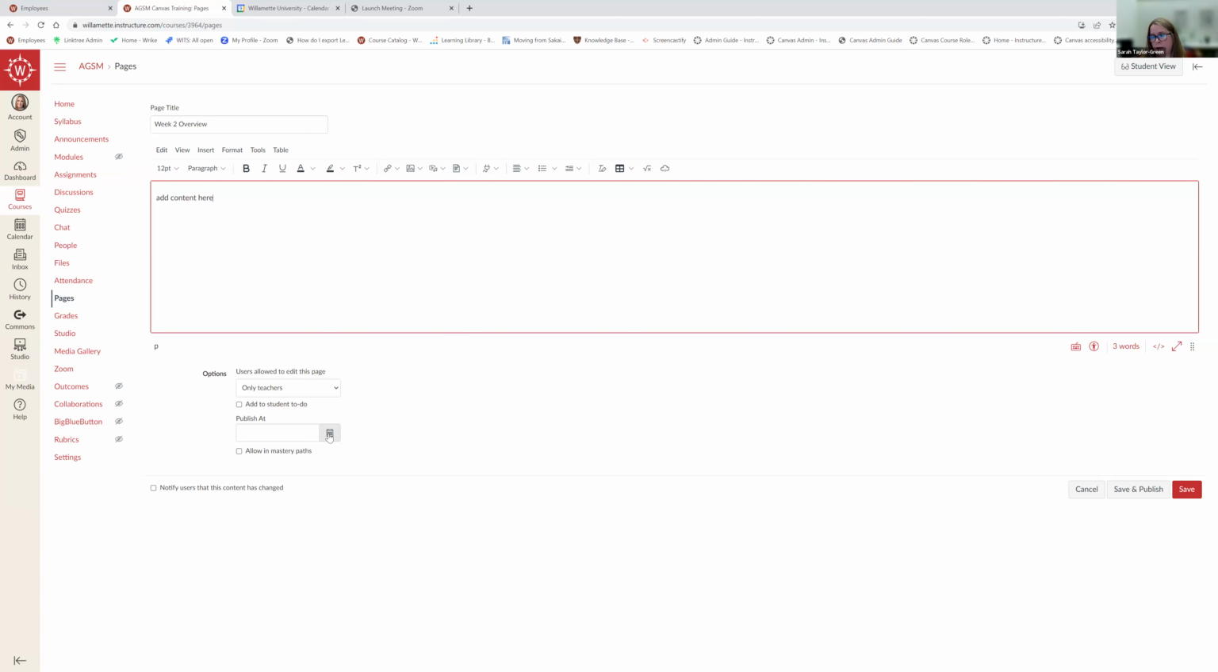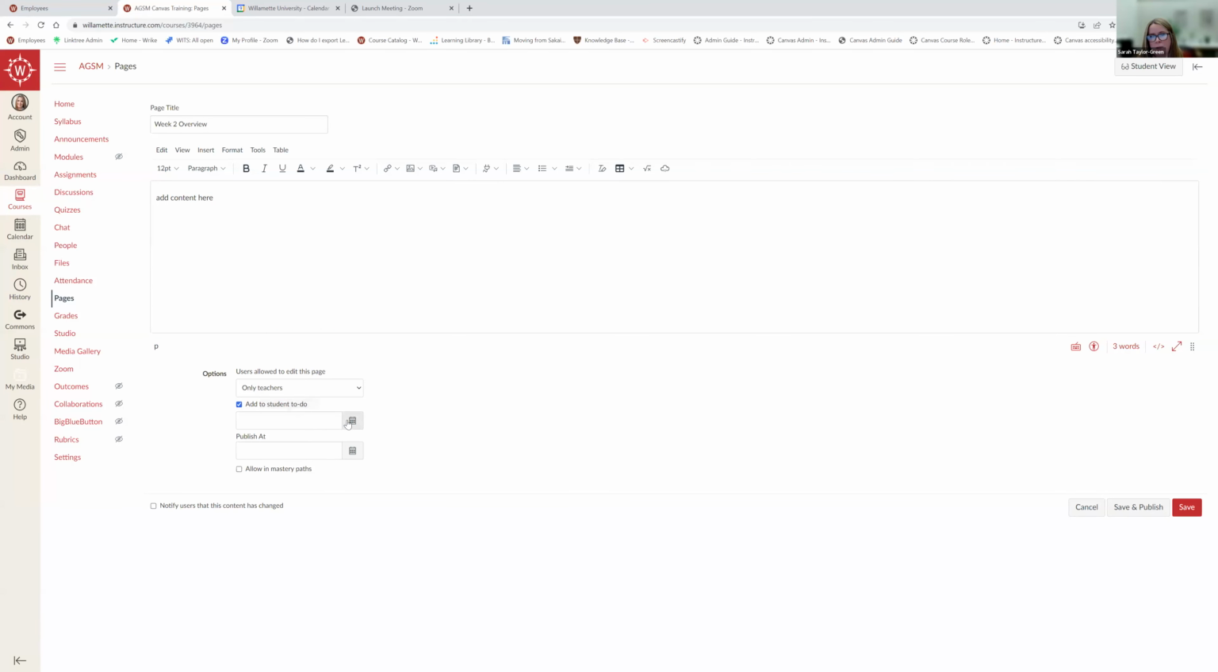But if you don't mind having all your pages published at the beginning of the term, or you add them along the way, you don't have to worry about publishing it on a certain date. You can add this to the to-do list that students see on their dashboard. But you would have to add it to their to-do list, you would have to add dates here.